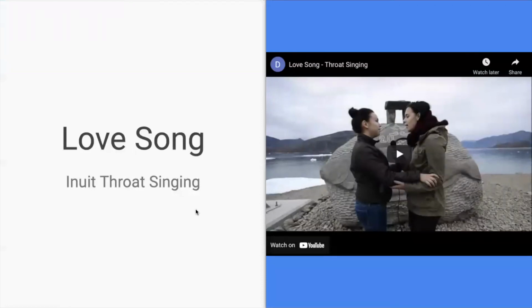So the other example that we're going to listen to is called Love Song, and it's an Inuit throat singing song. And Inuit people are the indigenous Canadian people.